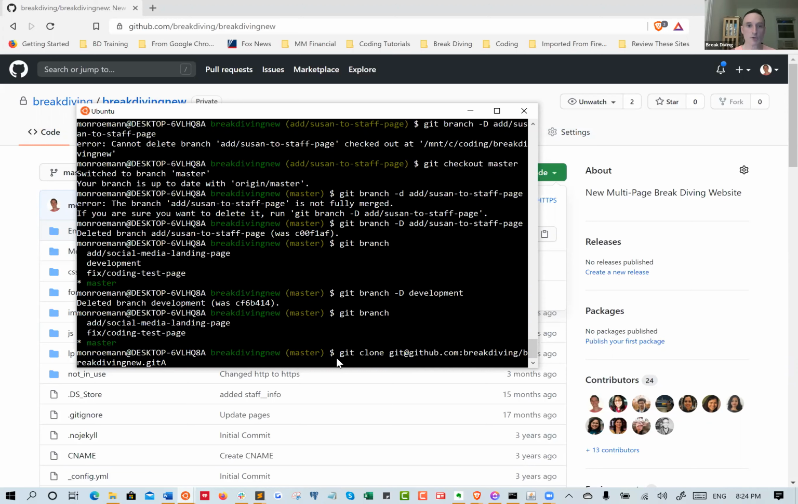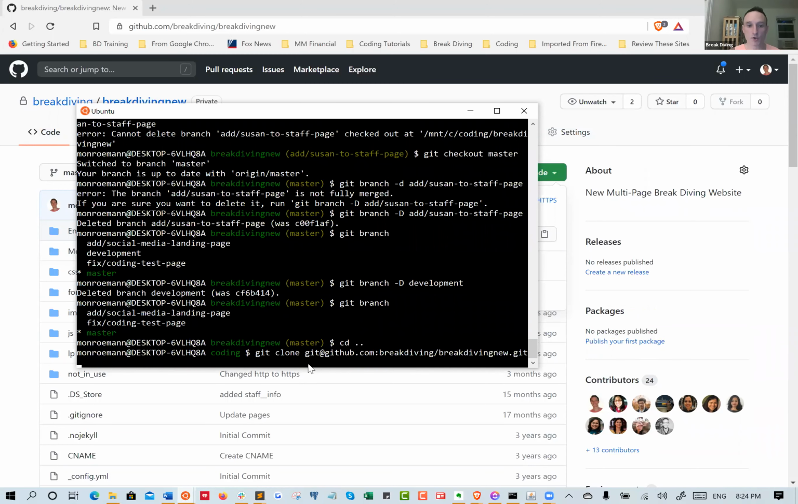So now the key is you don't want to do it in this folder. You always want to do it in the folder in which you want the folder to be created. So for example, prior to creating breakdiving new, we didn't have it. Where were we? I said we created the coding folder. So you would do it here, git clone, like that. And then it'll automatically create this breakdiving new directory in your coding folder. I made this mistake many times and I finally avoid it. Don't create a directory breakdiving new and then clone, because then it's going to be a folder within a folder. The clone action creates another folder, breakdiving new.